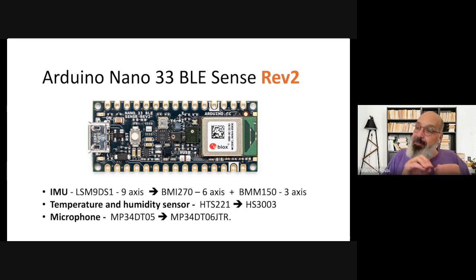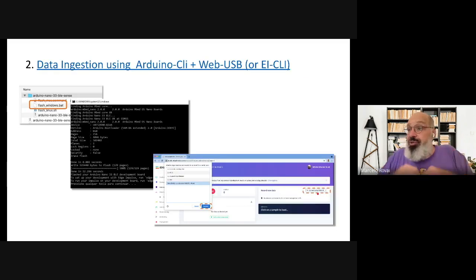And this, for example, has different sensors inside the PCB, inside the development board. Instead of one sensor, one IMU with the 9 axes, so the accelerometer, gyroscope, and magnetometer, it has one sensor that runs the 6 axes and another one with the 3. It's a Bosch sensor. So they changed the sensor. You need to change the library. So it's a different way to connect.